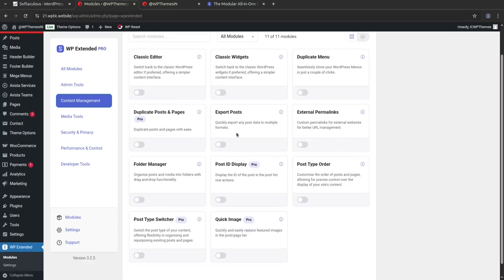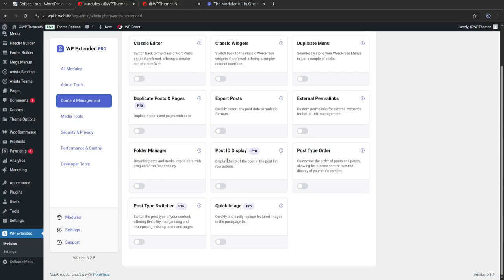So if we continue on the content management, the export post option gives us the option to quickly export any post data to multiple formats. Okay, good. External permalinks, custom permalinks for external websites for better URL management. Folder manager, okay, it is a good thing. Post ID display, post type order, the post type switcher, or the quick image. So quick image is to quickly and easily replace featured images on the post.